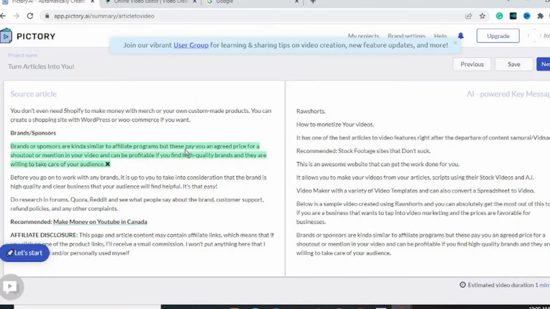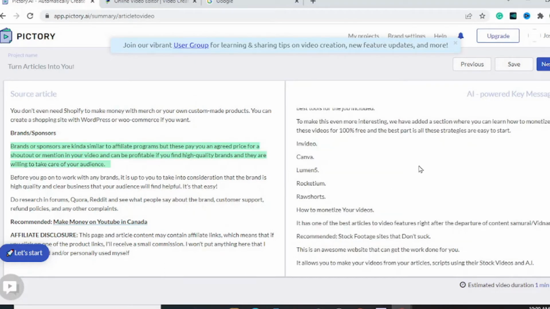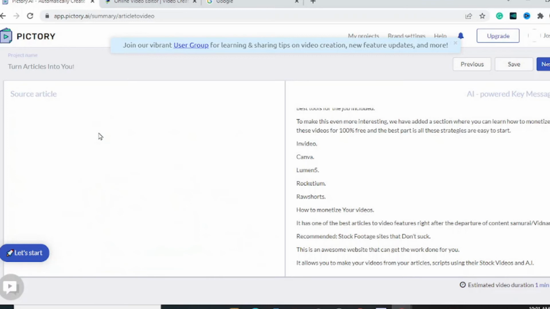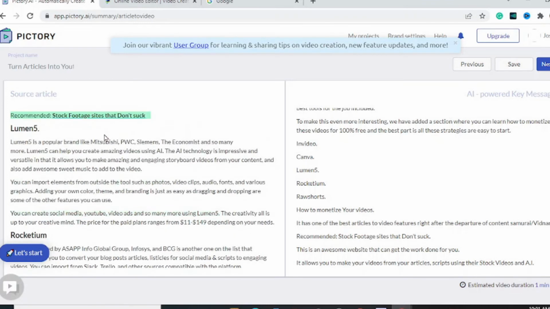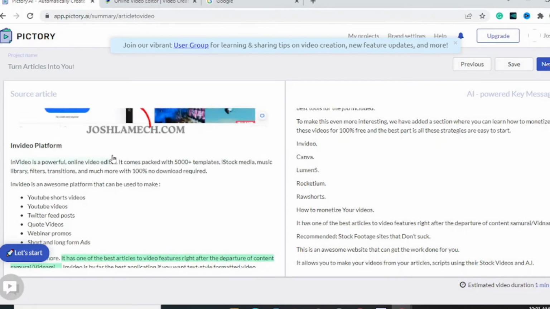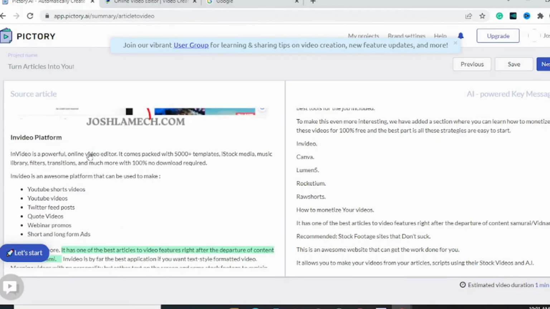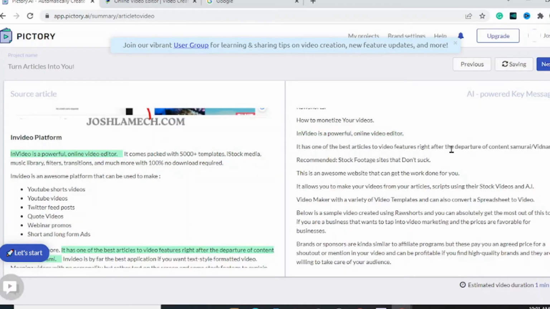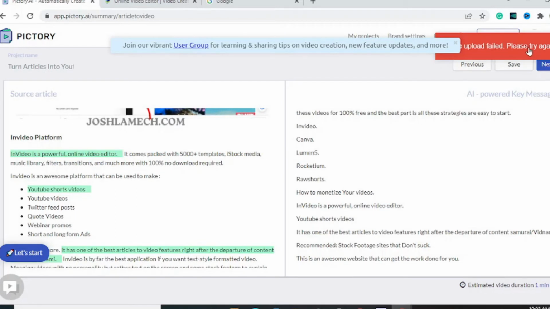Now, once we have pasted in our link, I'll show you the source article right here and the AI powered key messages. So it may not get this perfect, but what you need to do is simply run through your article like so, and all you need to do is hit the paragraphs you want in the video. So let's say we wanted this paragraph about Invideo, we'll just simply hit on it and it will add it right here. Now you will see this error code, but don't mind it. You can simply hit try again, or you can just X out of it and add the individual paragraphs manually.